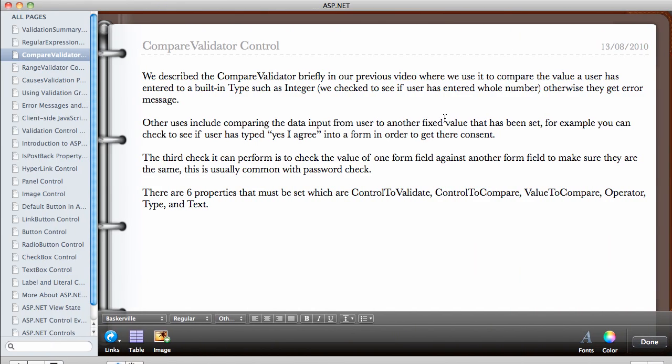In this video, we are going to be talking about the CompareValidator Control. We described the CompareValidator Control briefly in one of our previous videos, where we used it to compare the values that a user has typed into the form field. We compared it to one of the built-in types, such as the integer, because we wanted to make sure that the user has entered a whole number into the form field. Otherwise, the user gets an error message.